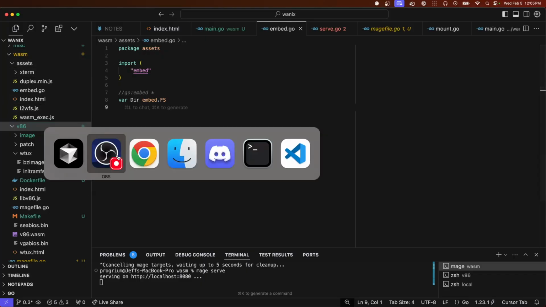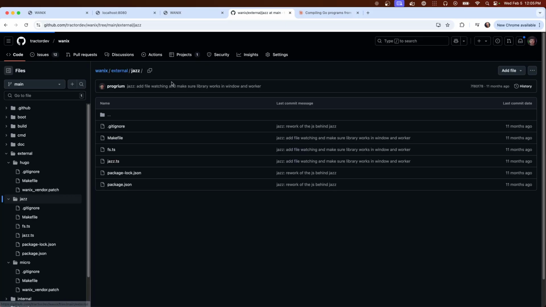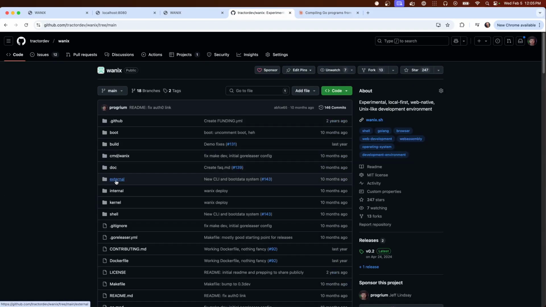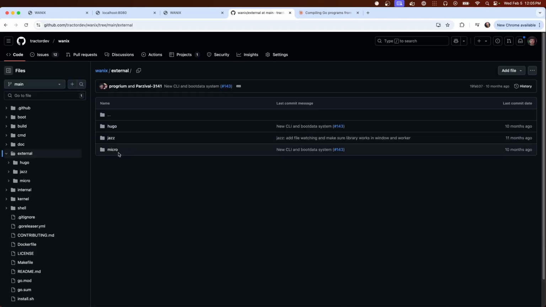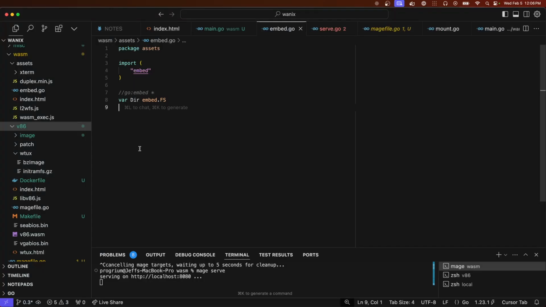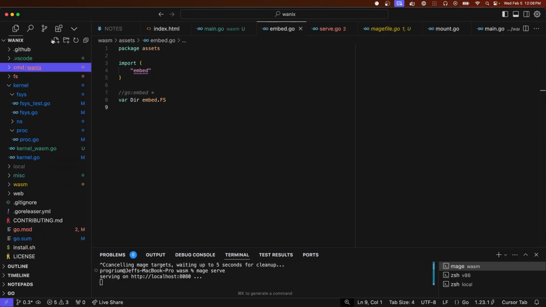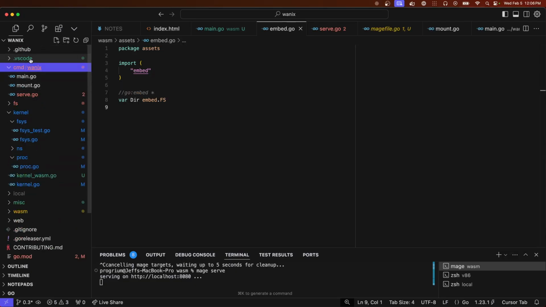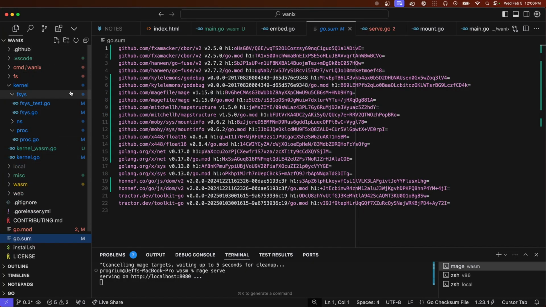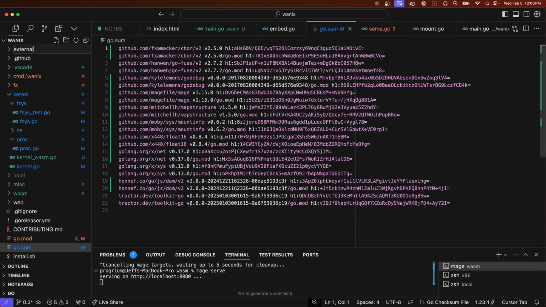And I remembered something. Oh, really? Yeah, in Wanix and a couple of other projects, for external dependencies that might have their own build project, their own build process or patches or anything like that, an external directory is a good pattern. We have a couple of those.